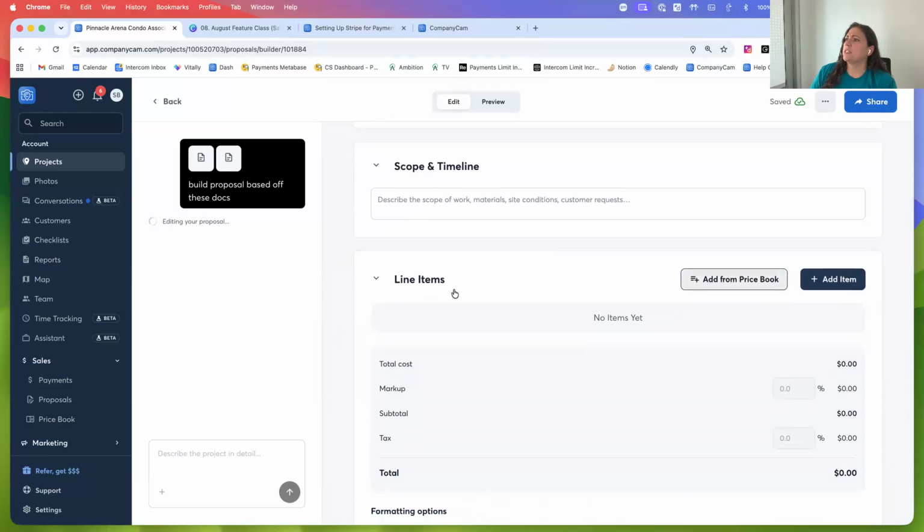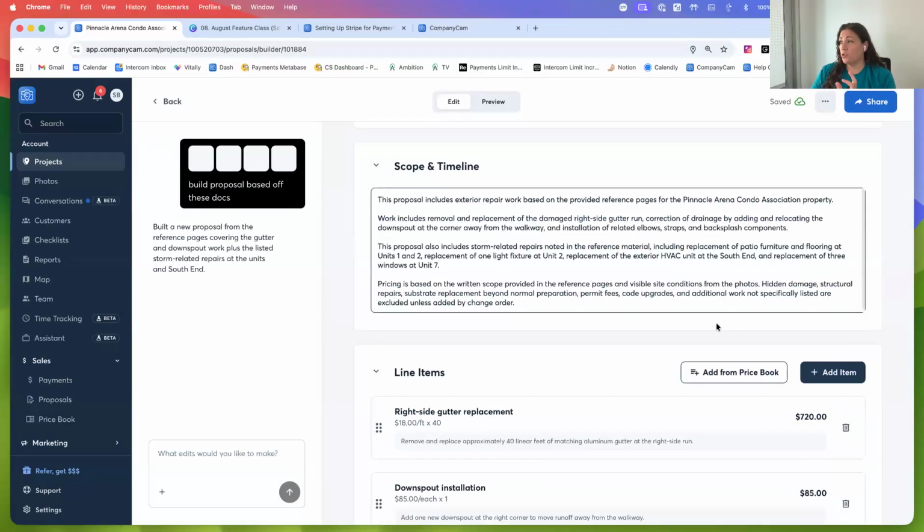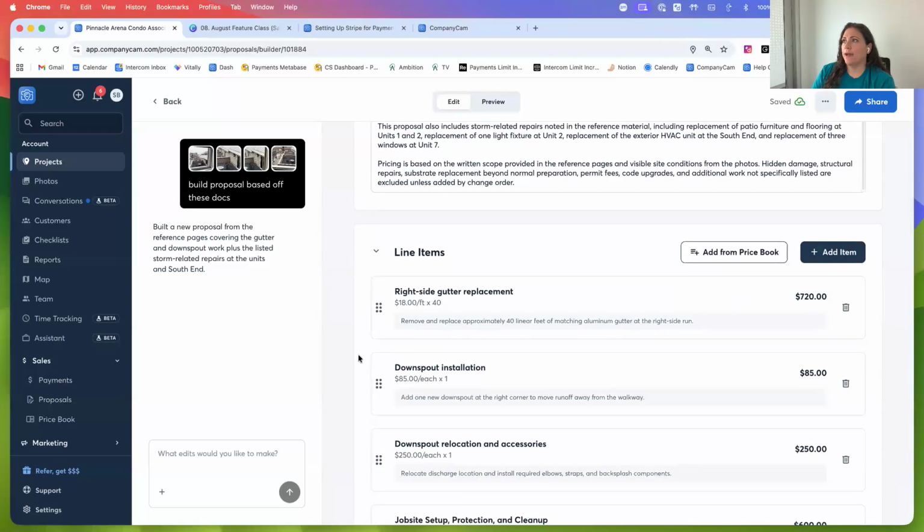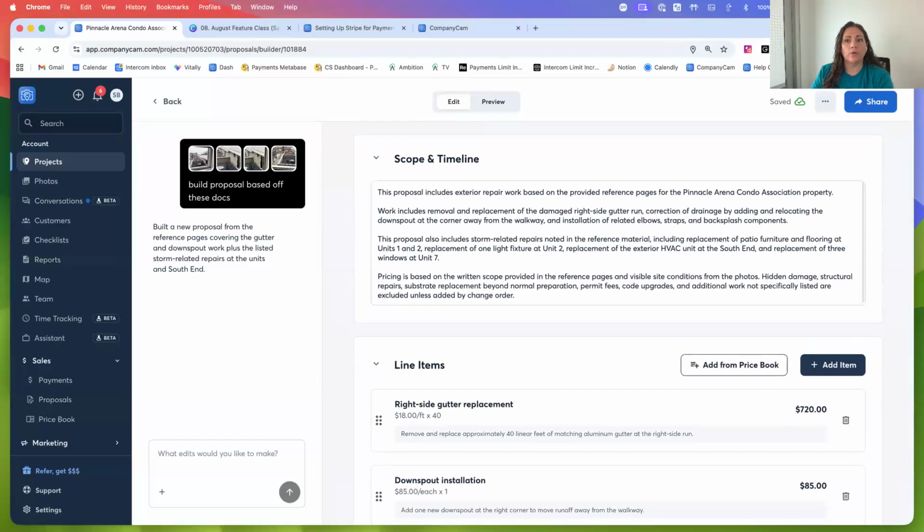One thing I did not mention is the line items. If AI does not pull in the line items, or if you just wanted to add them by hand, you can pull it from your existing price book or add the items manually, especially if it's a new one. Okay, so that's how you would create that based off of your AI walkthrough. That's how to build proposals.